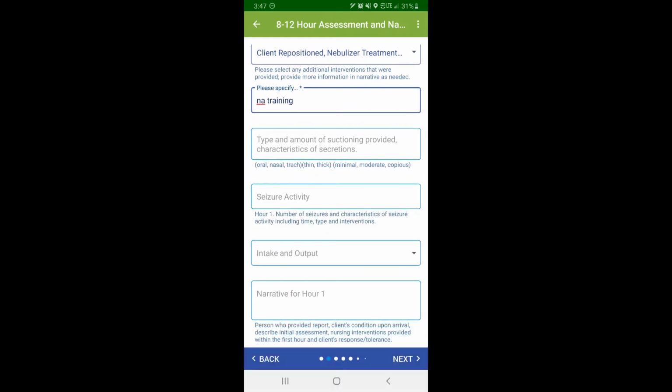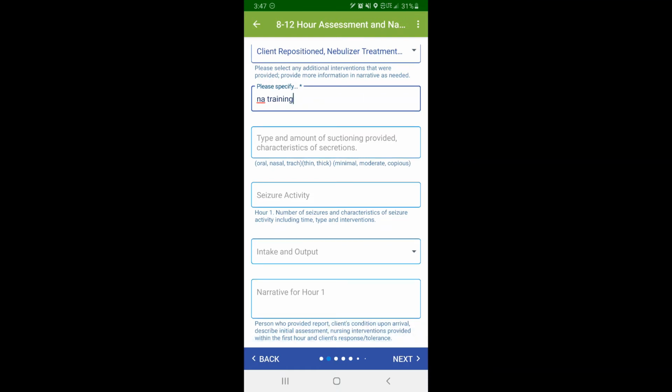All right, suction, how many times did you suction? How much did you get out? What kind? Let's get really graphic here. Seizure activities, type and time, intake and output, and then your narrative. Please, please, please make sure that you get something in for your narrative for each hour. Even if you leave some of these blank on each of your hourlies, you do want to make sure that you have at least a narrative, giving a summary of that hour.